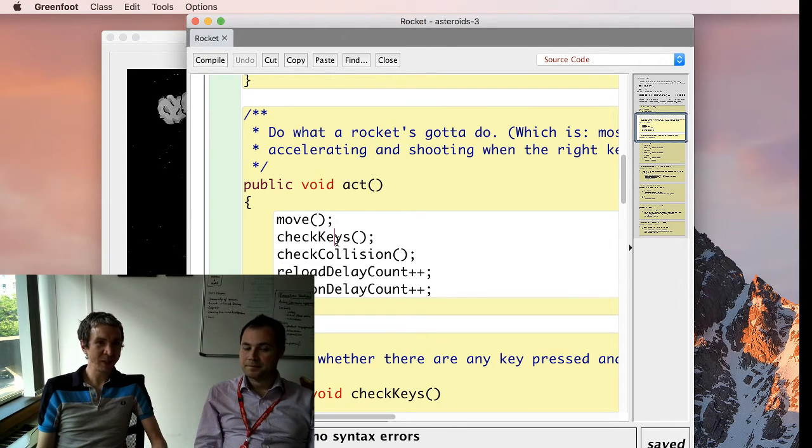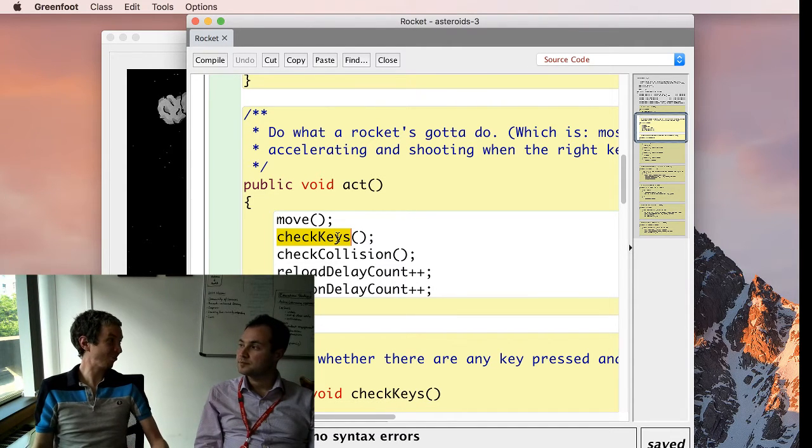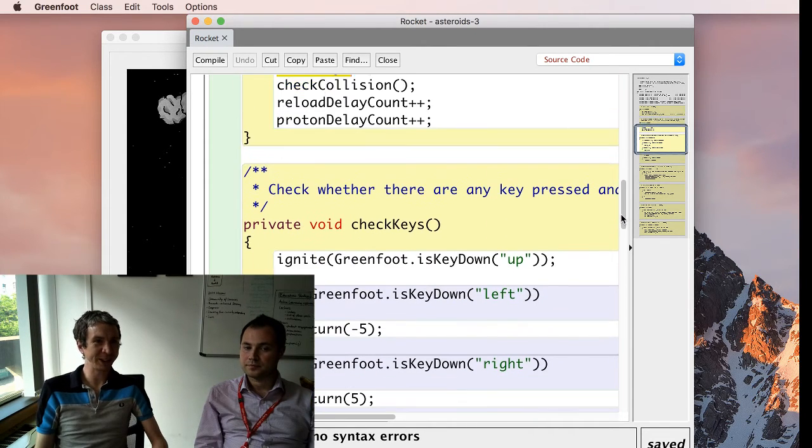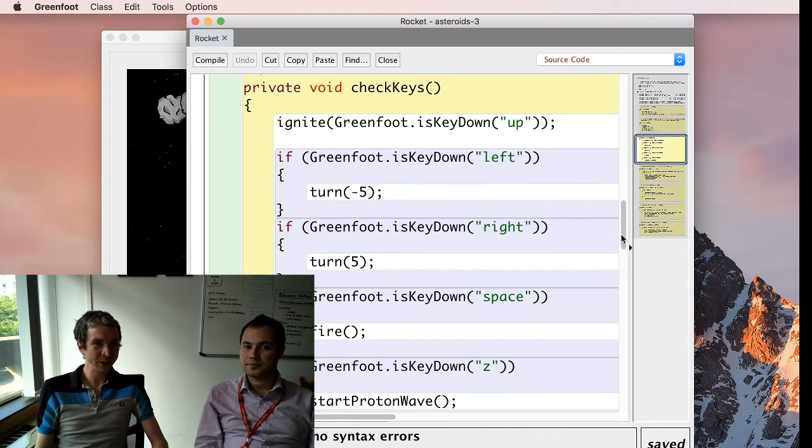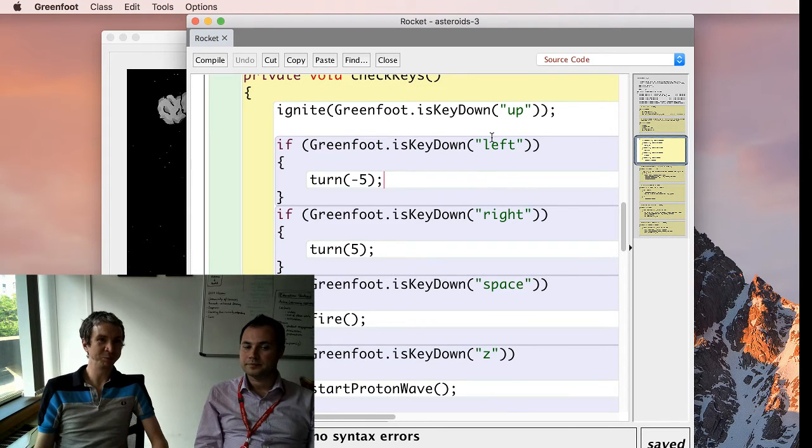So let's say, for example, we wanted to change the key that's being used in the asteroids project. So we might look at this and think, okay, check keys. Sounds plausible, doesn't it? So we can then scroll down to look. Check keys method is actually here. So what's this doing? Well, if you've done even the first lesson of Greenfoot, you probably know the isKeyDown method. So you can say, okay, the keys are up, left, right. Okay, space seems to be firing.